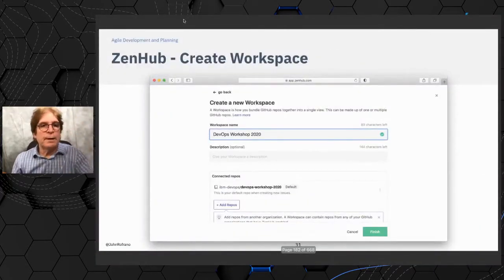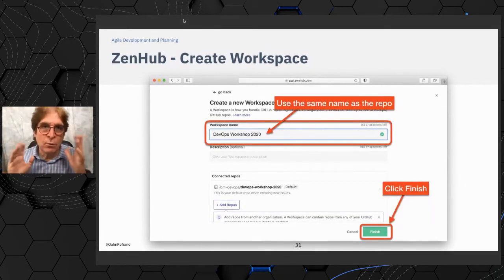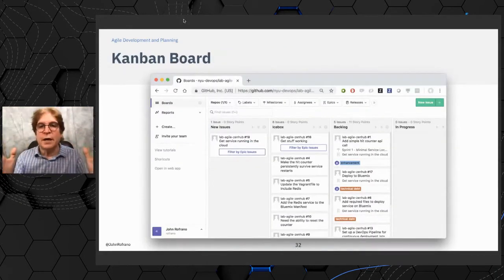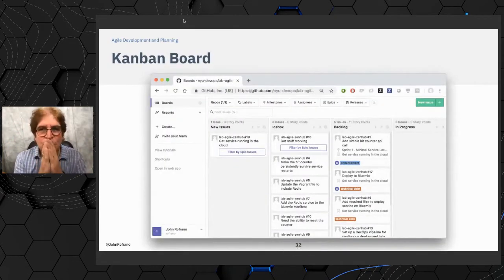Okay, so when it tells you to create a workspace, and it will, I find it easy to just use the same name as the Git repo. So DevOps Workshop. You can make it pretty. It doesn't have to have hyphens. It doesn't have to be lowercase. DevOps Workshop 2020, and then click finish. That will create that workspace, and then you'll see a Kanban board with nothing on it because you don't have any issues yet. But we're going to go fix that. Let me keep going because you're probably still catching up.